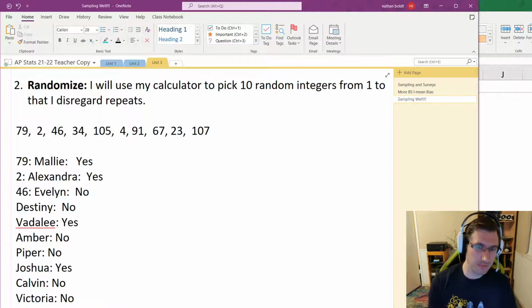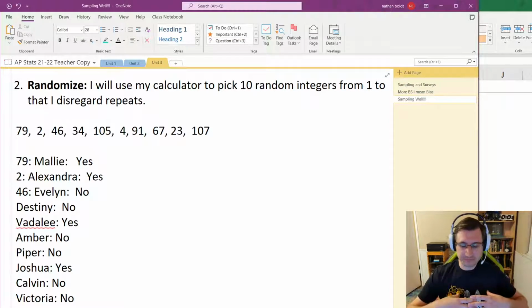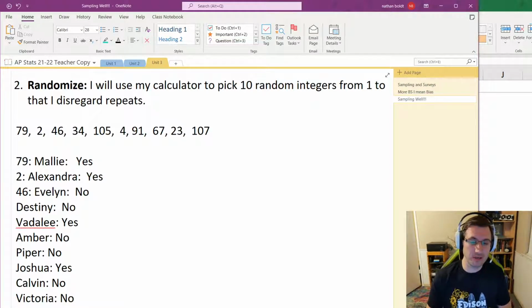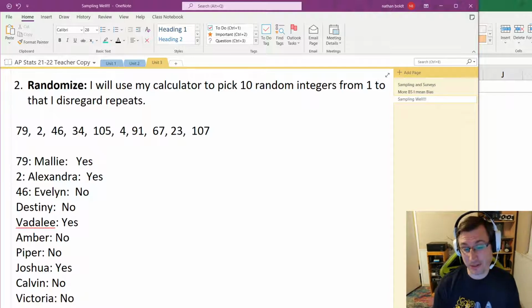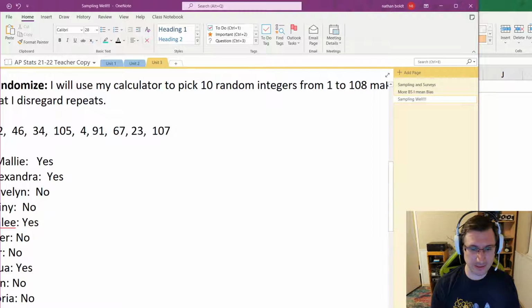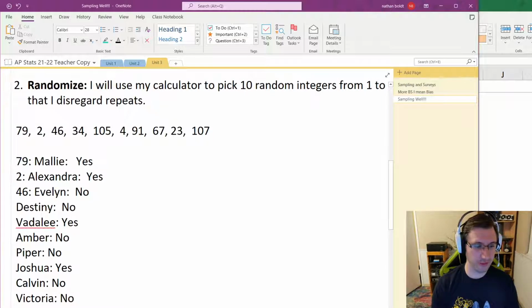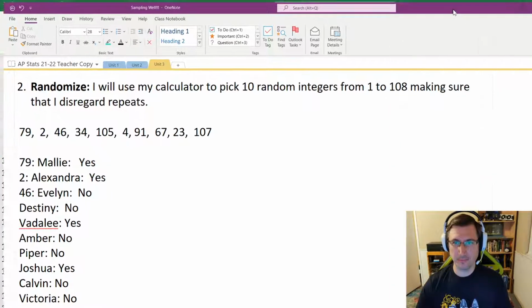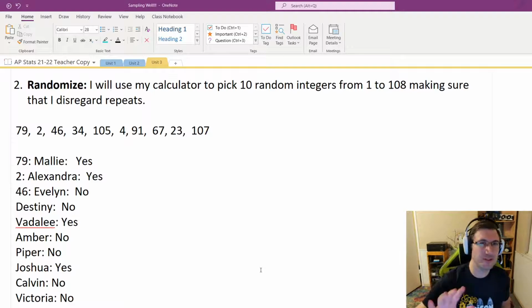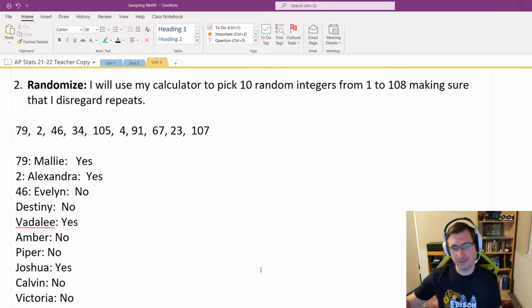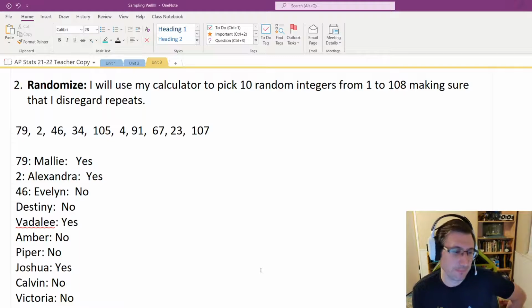So we now try to extrapolate or apply this to our entire population. Our best guess is that 40% of Mr. Bolt's AP statistics students believe he gives too much homework. All right, that's our summary after this completely non-BS study that we've done.